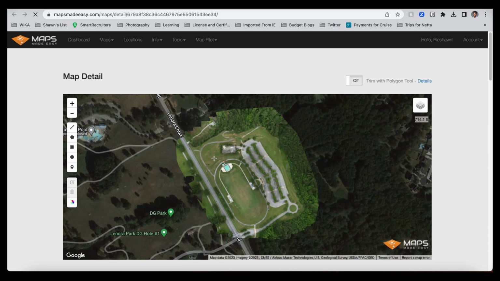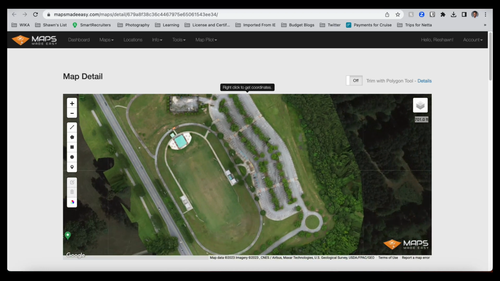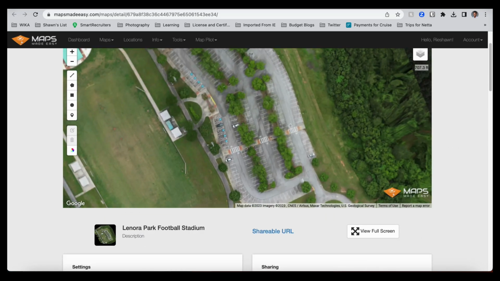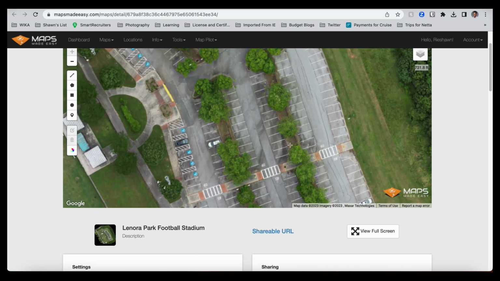If we go in here, we can take a peek at it and it looks pretty accurate so far. Even though I didn't have any GCPs, ground control points, look how accurate this is. This looks really nice, guys. Let's scroll down a little bit and look in here. Look at this, this is pretty good detail too. You can see my car right here. It was waiting right here.